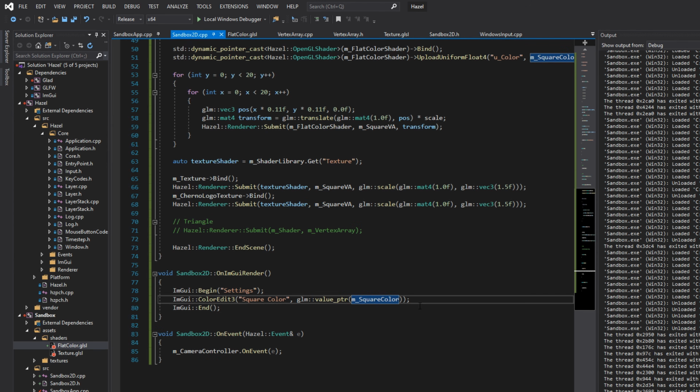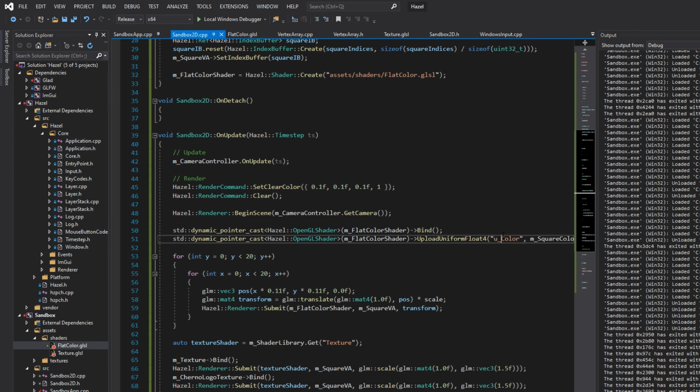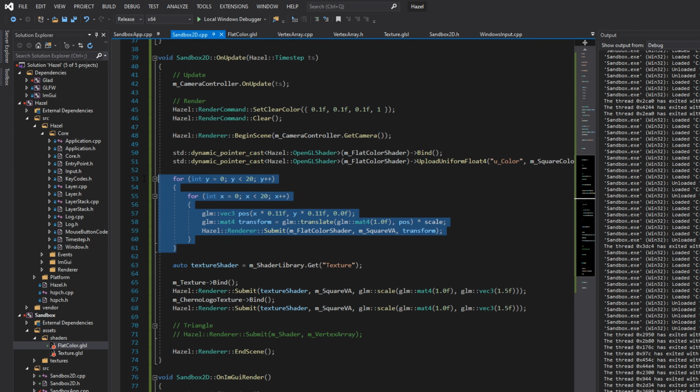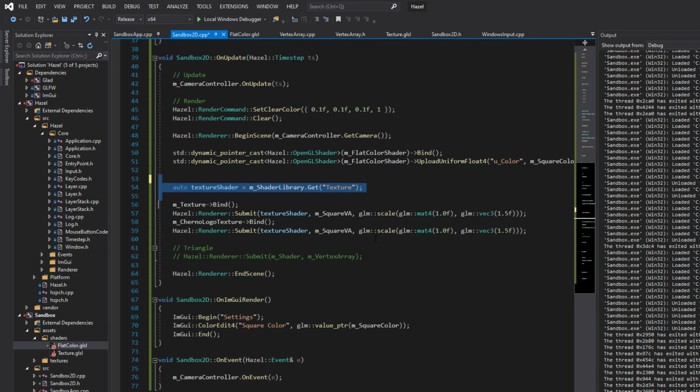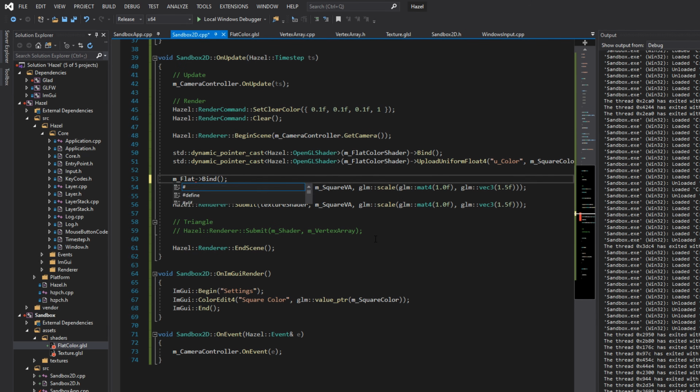I just thought I'd do something a little bit different, so it's not completely boring. Color edit 4. And then we've got M square color, which is good. Upload uniform float 4 as well, which is good. We don't need to do anything here at all. Really all I want to do is bind the flat color shader.